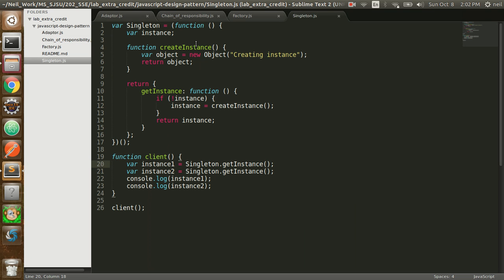In this design pattern, I have created a Singleton variable. It is returning this function, getInstance, and we are getting the value of this function in these two variables here, instance1 and instance2. Now, what this function does internally: if the instance variable value is null, then it will create a new instance using this internal function of this variable Singleton. Here it is creating the instance, and if it's already there, then it will return that particular instance.